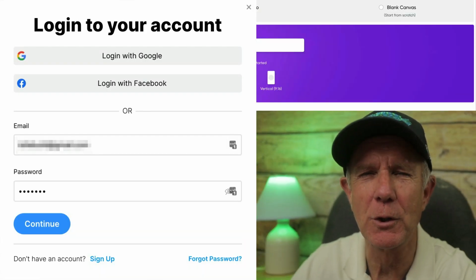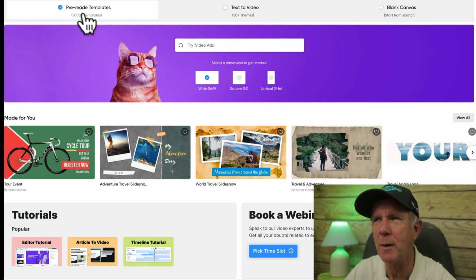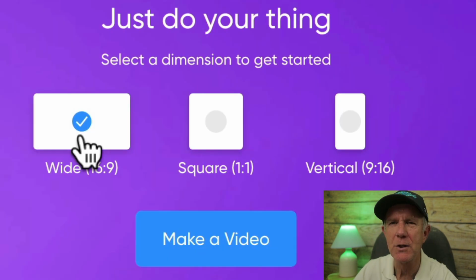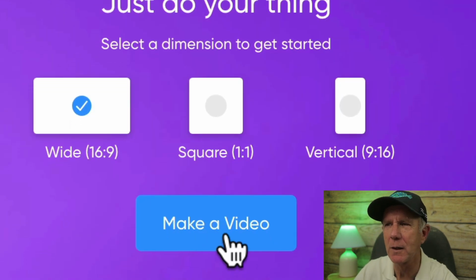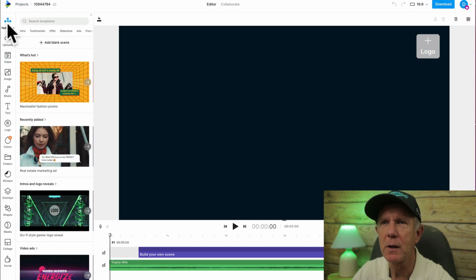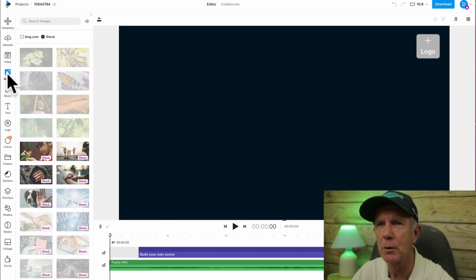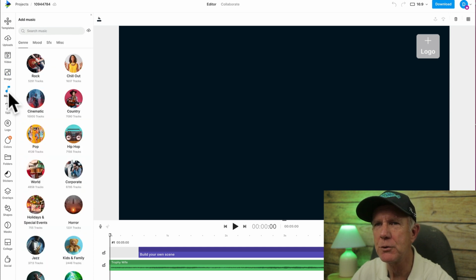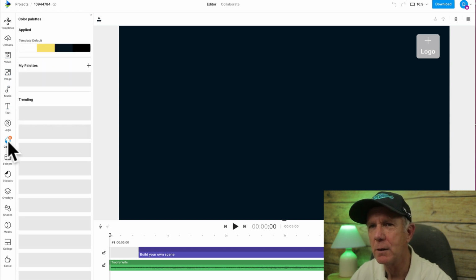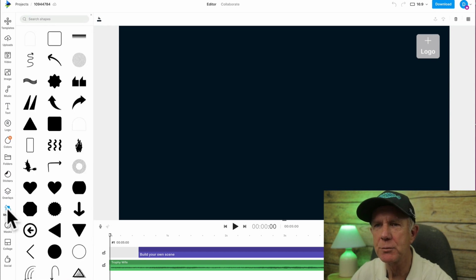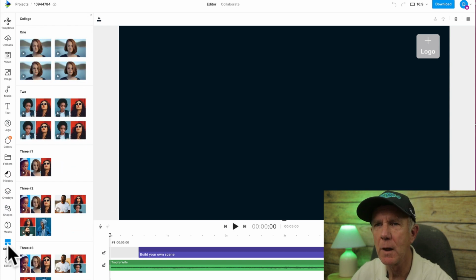Step 3. Make your video. After you've logged into your account, you can select from 5,000 pre-made templates, or you can choose a blank canvas. So I'm going to choose a blank canvas. Select wide or 16:9, then click make a video. On the left here you have templates, uploads. You can select stock video footage, stock images, stock music, text, add your logo here. You can select different colors. You can add stickers, overlays, shapes, masks, and a collage.